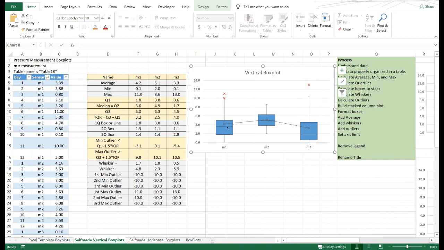Now, what we want to do is we want to know what this value is here. We're going in the negative direction. So it calculates, and it's going to be Q1. So Q1 is the bottom of the IQR box minus 1.5 times the IQR. So the IQR is the blue box, the interquartile range. And so Q1 minus 1.5 times IQR is minus 3.1 in this case.